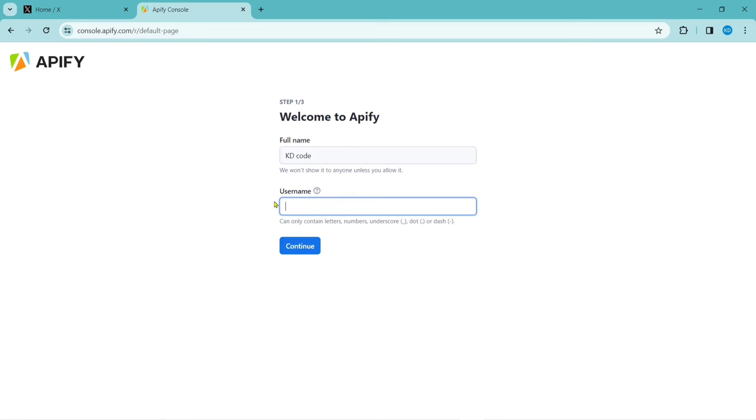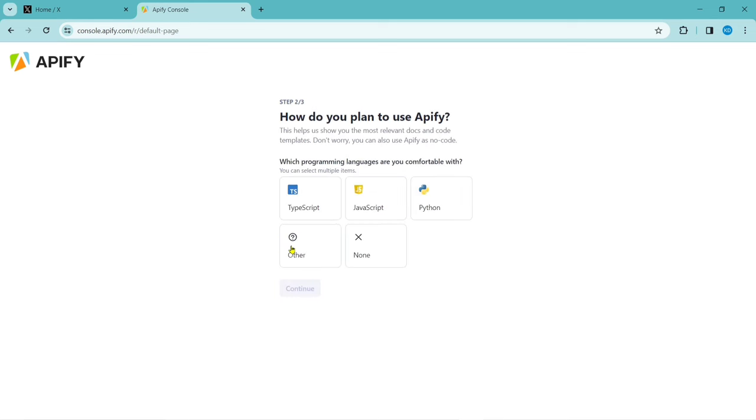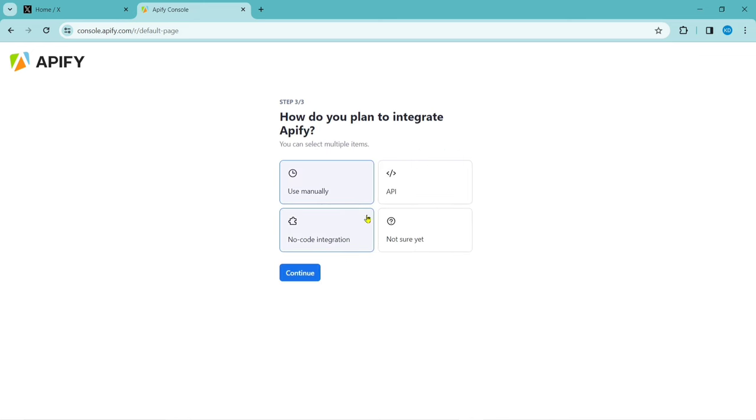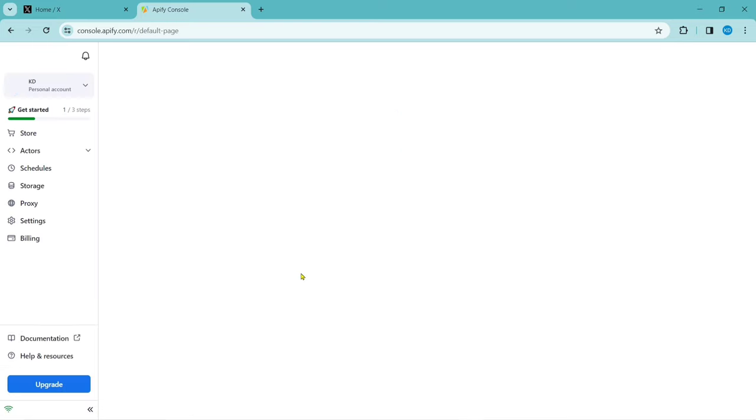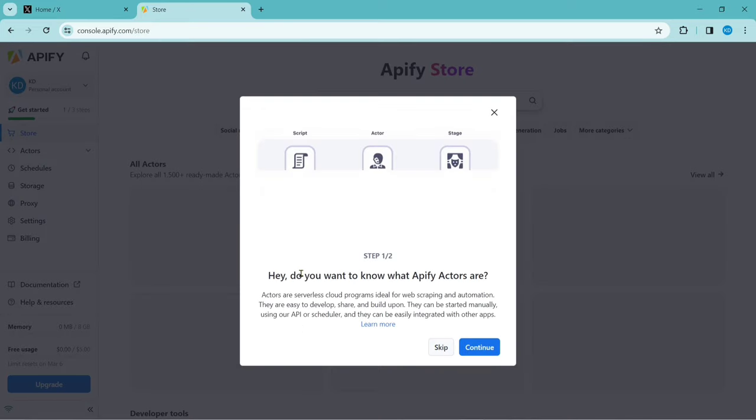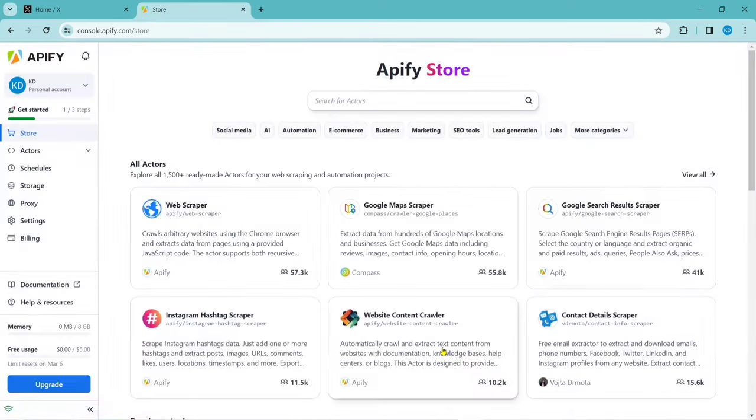We have to give a username here. I'm using QueryCodeYT. Continue. You can select the languages you are comfortable with. I'm selecting these three languages here. I've selected all of them. So now this is the UI for this website. Let's skip the tour.